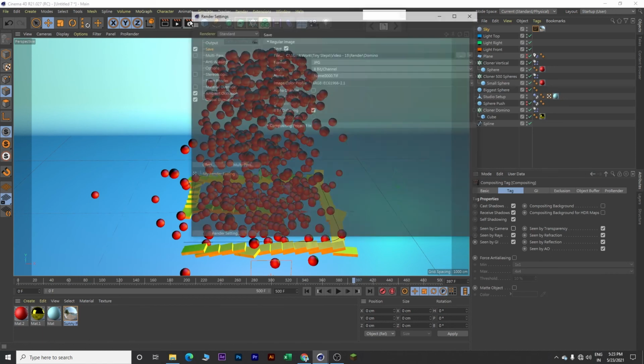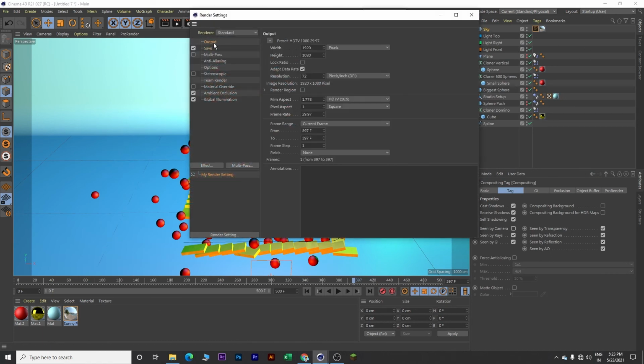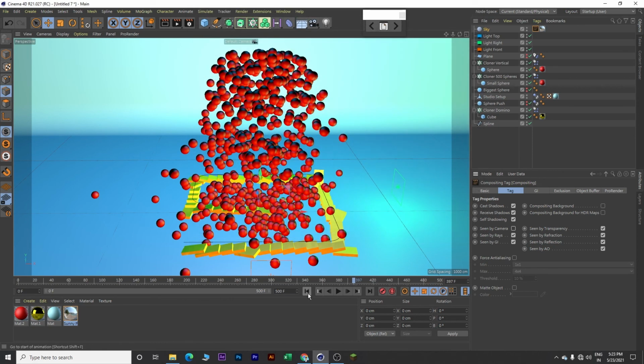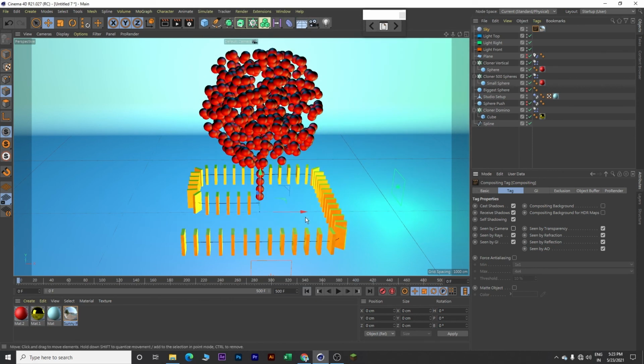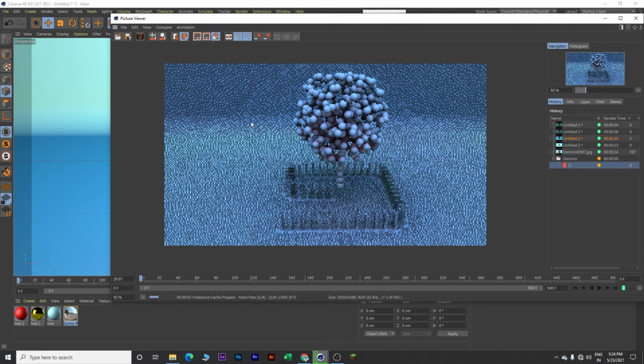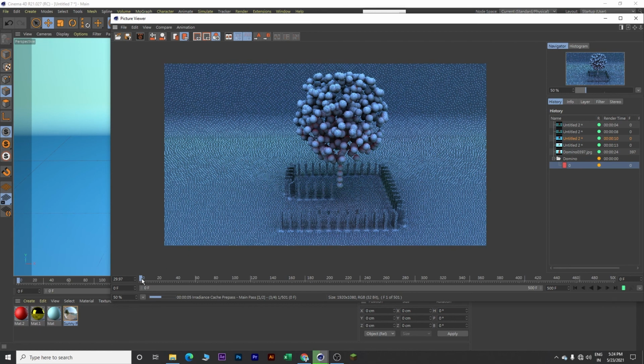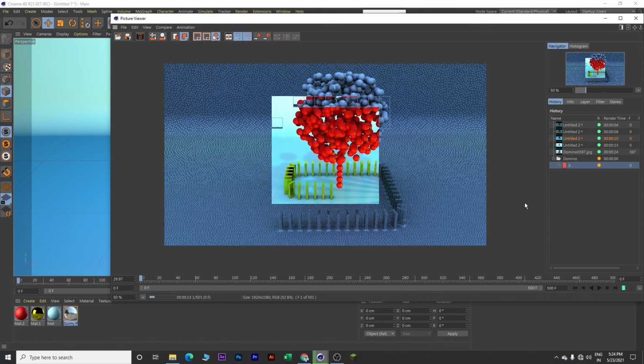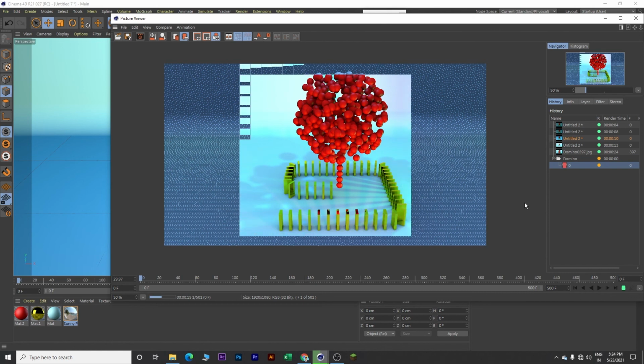Now go again to render settings, go to output, and the last setting which we need to change is frame range. Change it to all frames and close it. Now go back to frame 0 and we can click on this render button and this will start rendering all of our images one by one. So let's click. Okay, so now we are rendering all the images starting from frame 0 and we will go up to frame 500, and once we have all these 500 images ready, you can import these images in Premiere Pro and make a video out of it.